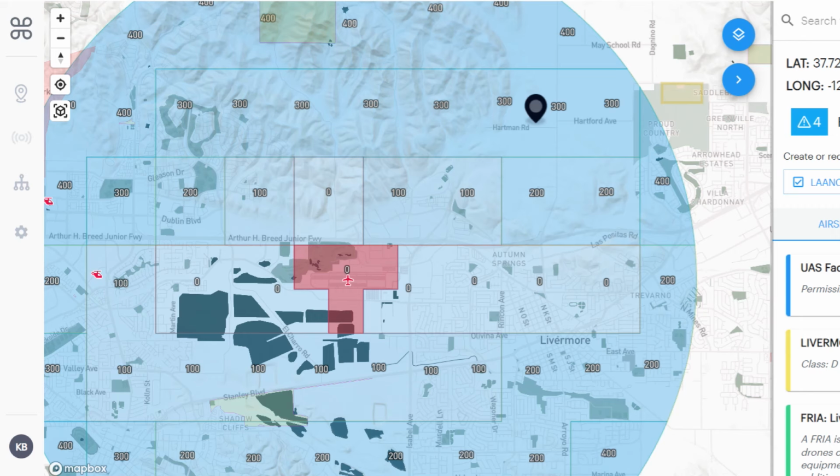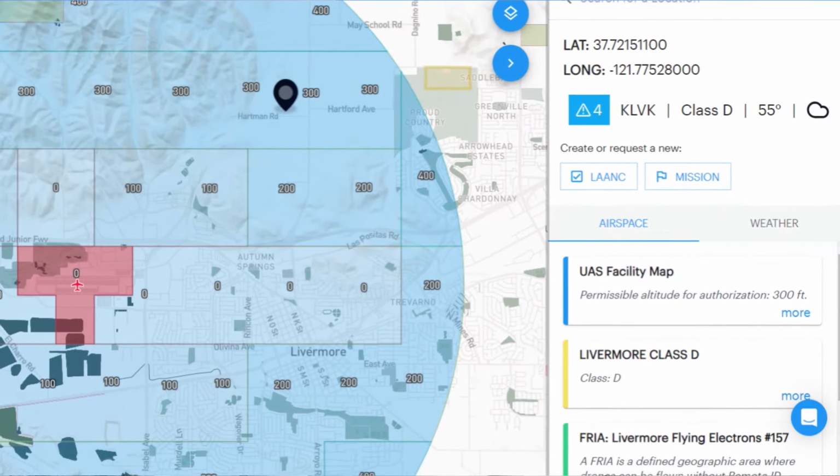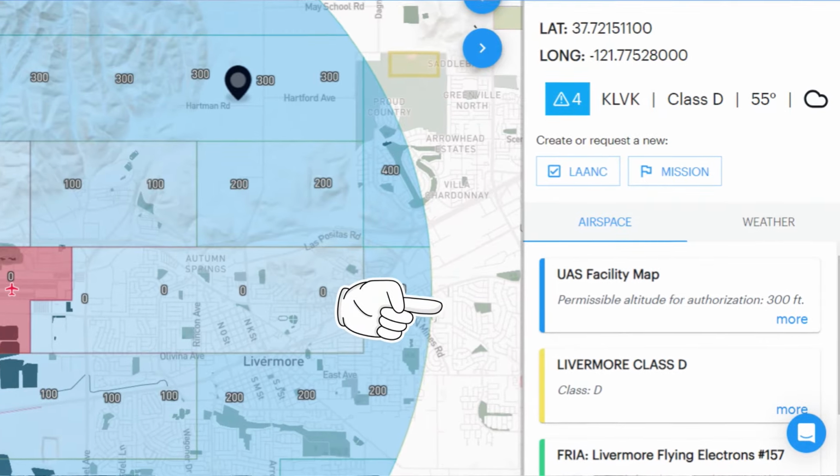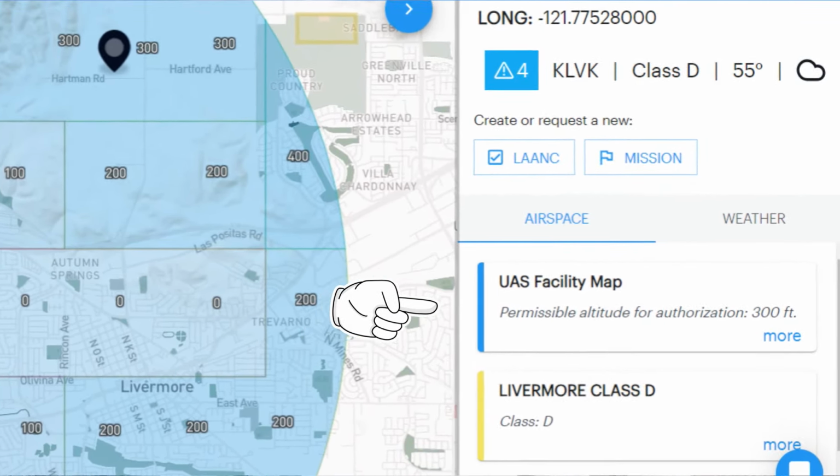If we zoom into an airport with controlled airspace, you'll see that it's broken up into grids with different altitude numbers between 0 and 400, with 400 being on the outer edge of the grid and 0 being close to or directly over the airport. If you click on the spot where you would like to fly your drone, you'll see the words UAS Facility Map with the permissible altitude for authorization. In this case, 300 feet. This means you can get automated FAA authorization to fly up to 300 feet above ground level.